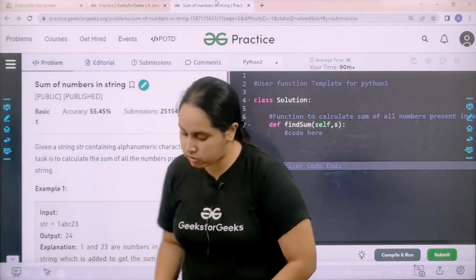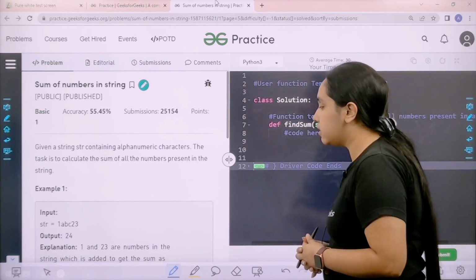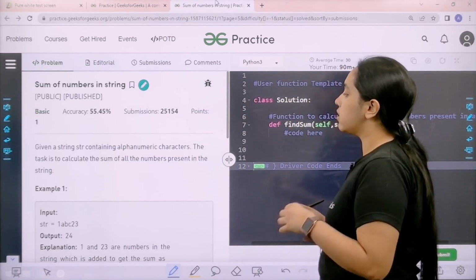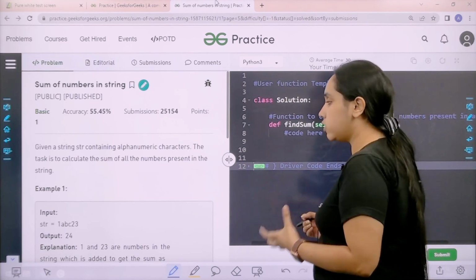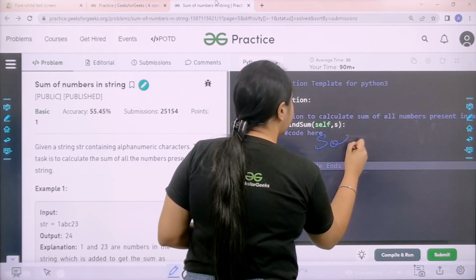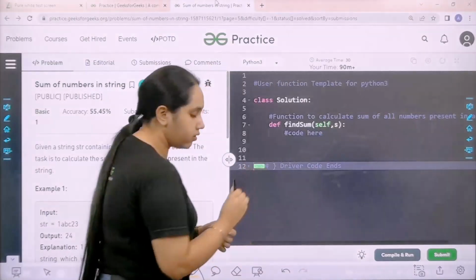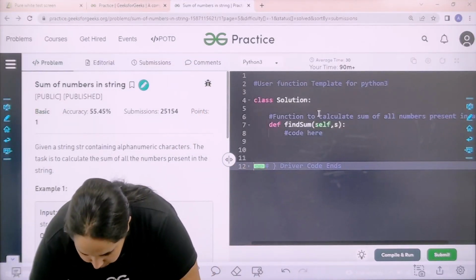Here is the question. Let's read it. Given a string str containing alphanumeric characters, the task is to calculate the sum of all the numbers present in the string. I hope the question is clear to you and we would solve it over here. That is basically the code area over here. Now let's code it.